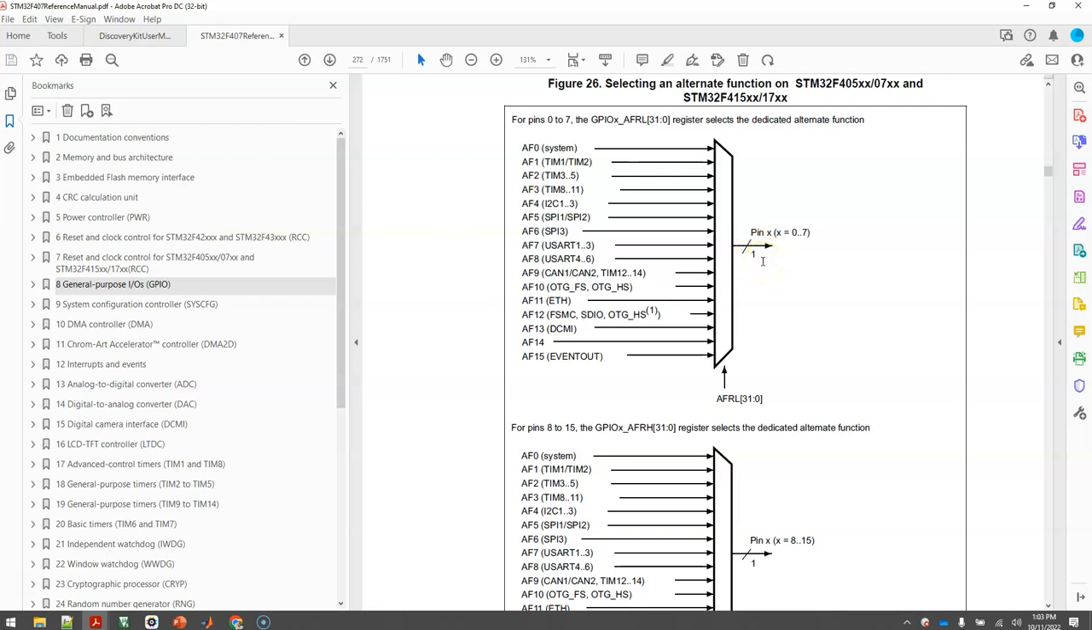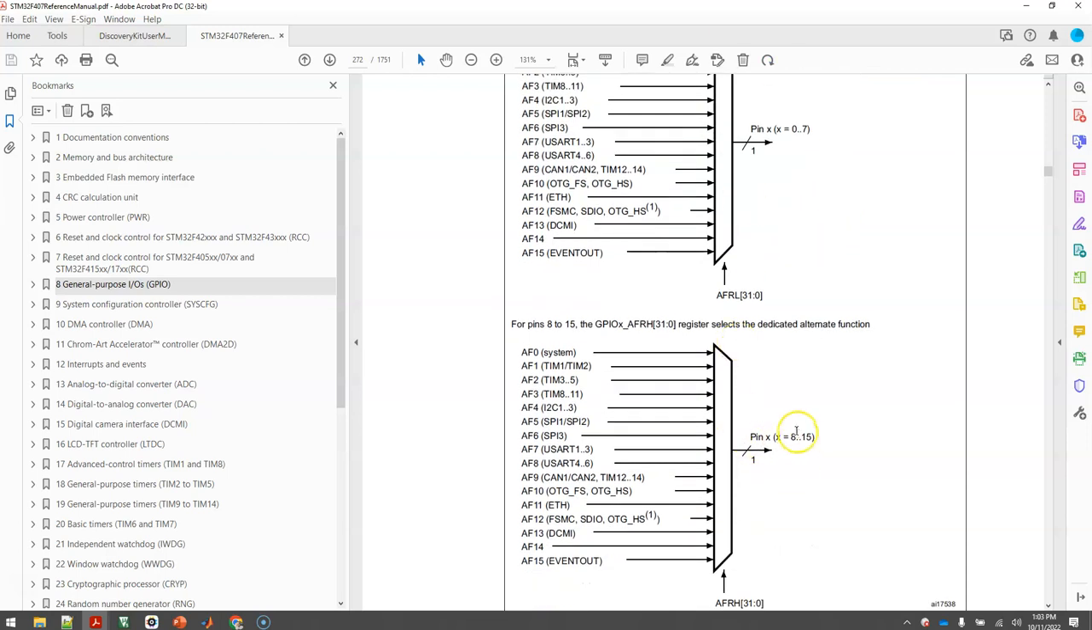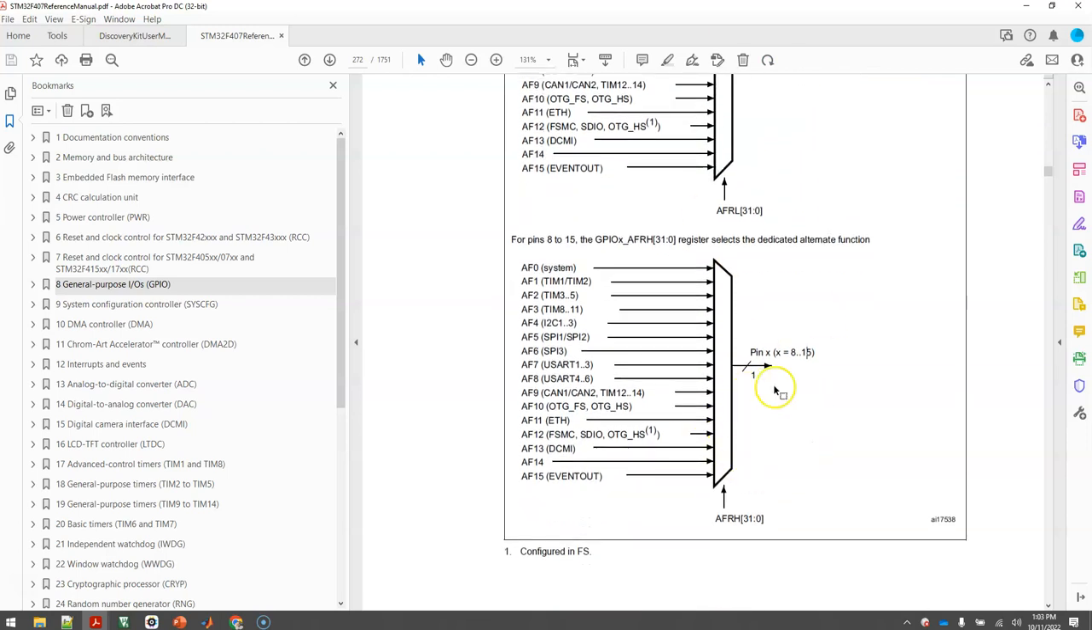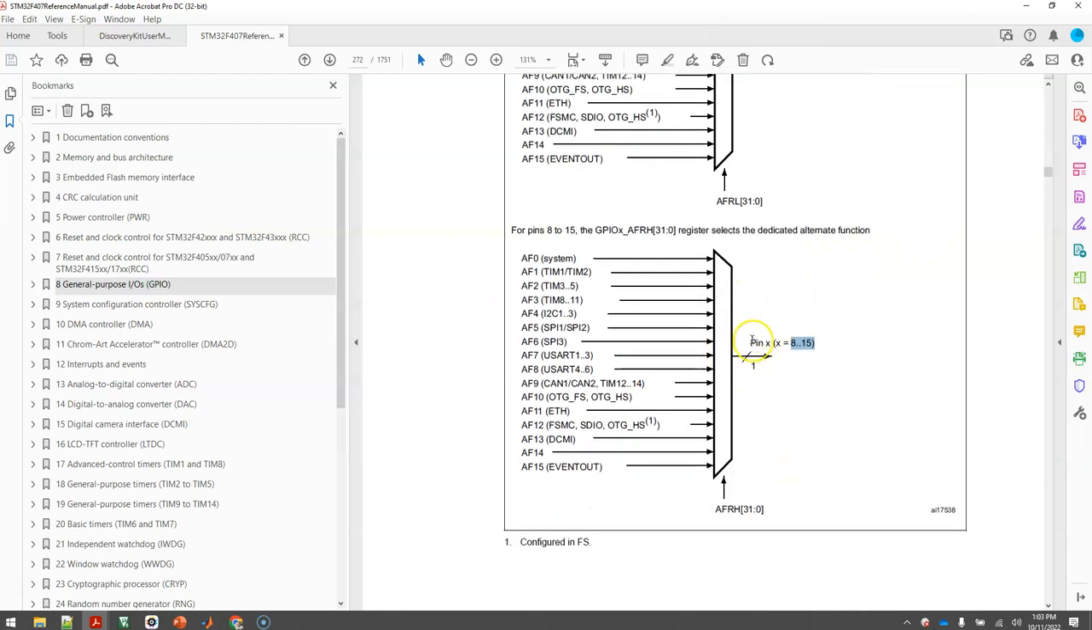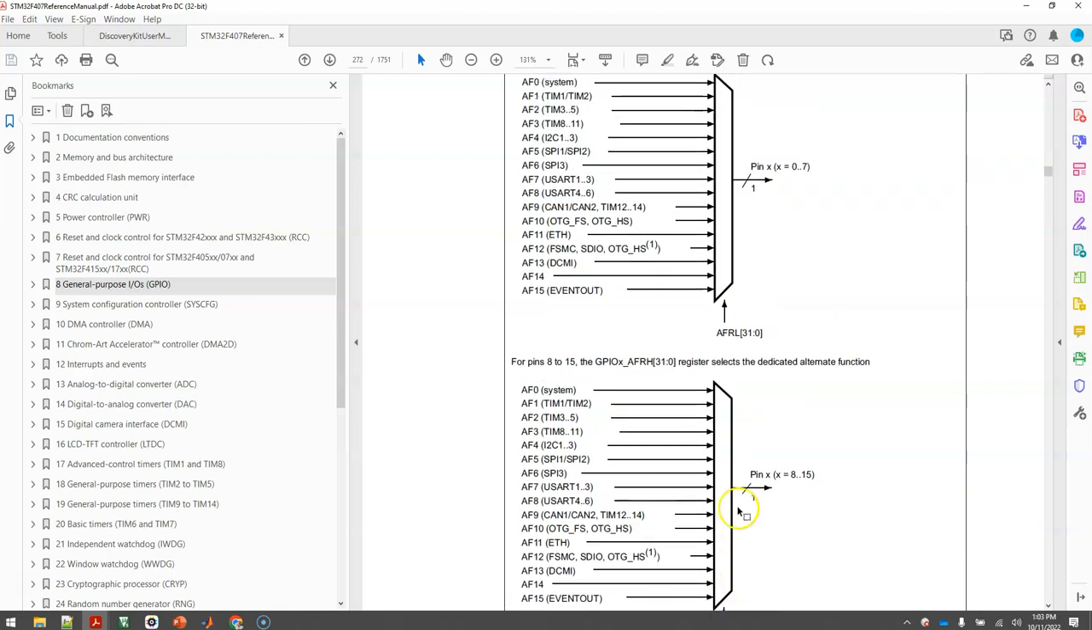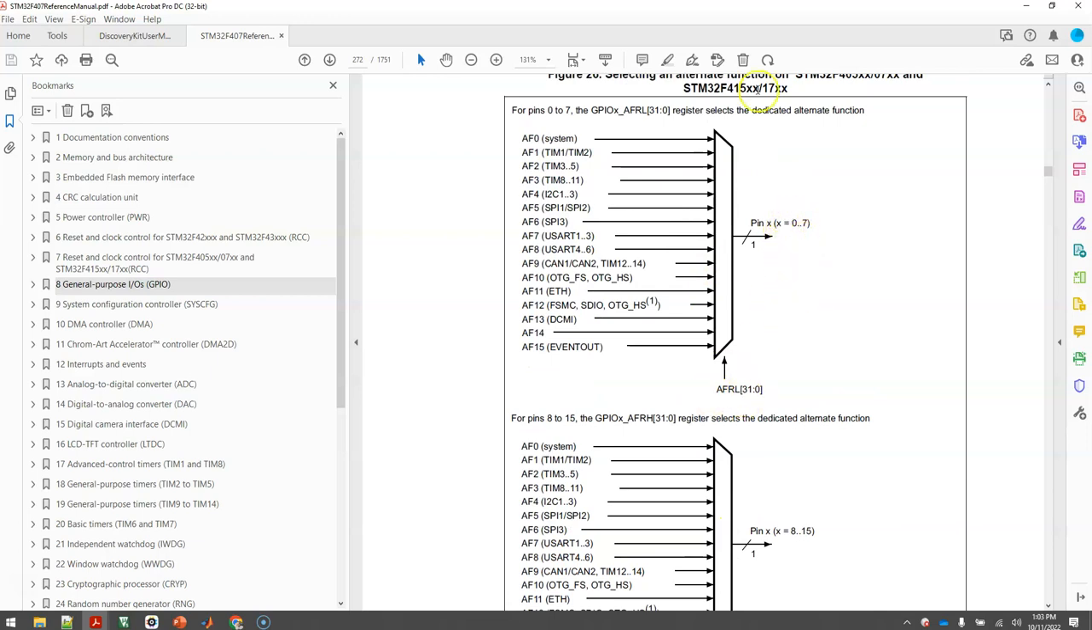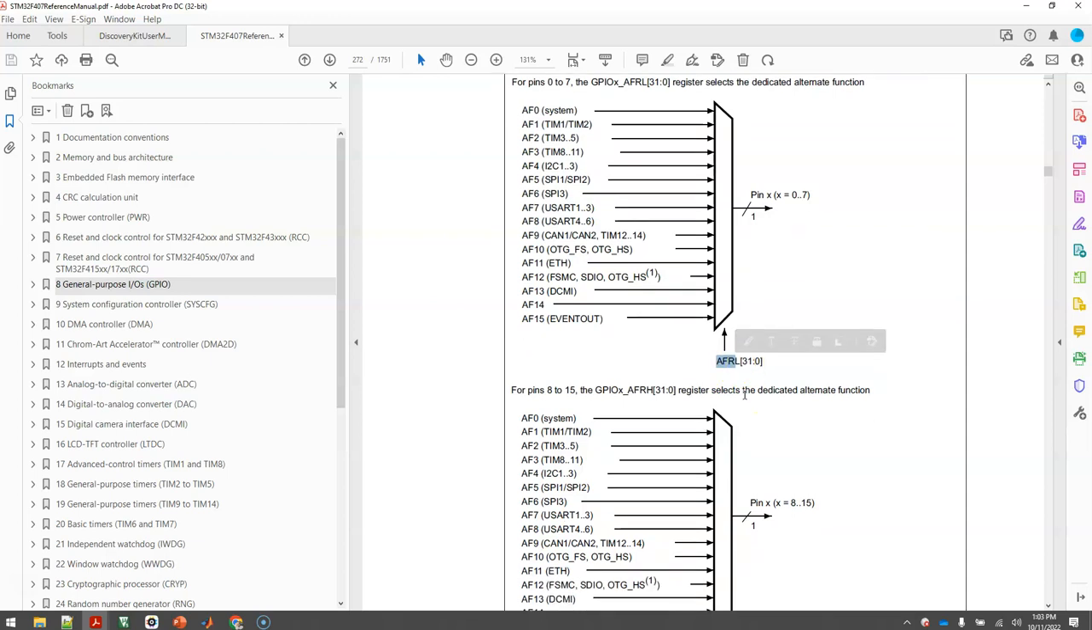So think about the blue LED. The blue LED on our board is connected to port D pin 15. Pin 15 has to do with the second multiplexer right here, because pins 8 through 15 are connected to the second multiplexer, and pins 0 through 7 are connected to the first multiplexer. In order to select the pin 15 alternate function, you need to write to a register called the alternate function register high. And if you want to connect to pins 0 through 7 for any of the ports, then you write to alternate function register low. It's a 32-bit register.